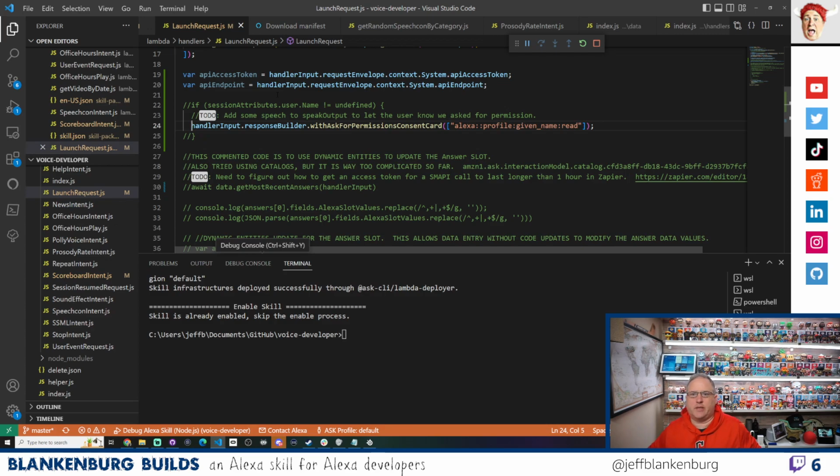Okay, so let's think through the user flow for this. User comes in, they open the skill. I say, hey, I just sent a card to your app so that you can give me permission for your first name, or whatever I say. The user pretty much has to stop using the skill, right? Or maybe they keep talking. Wow, this is just not a good experience.